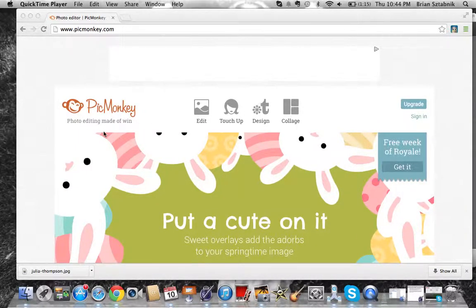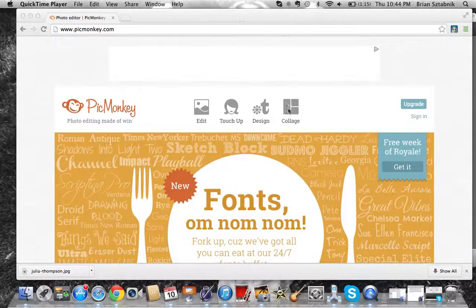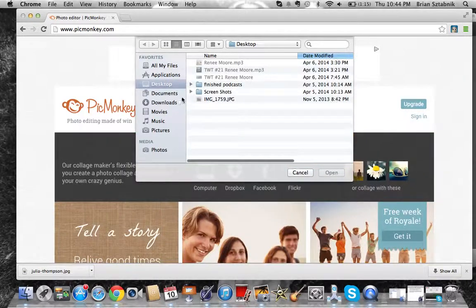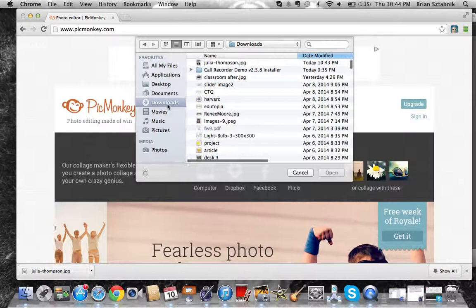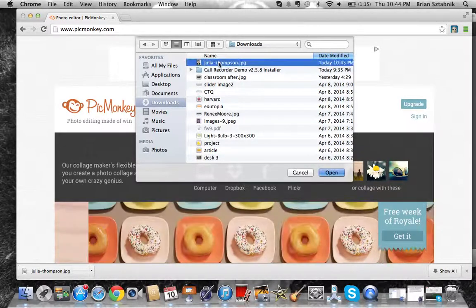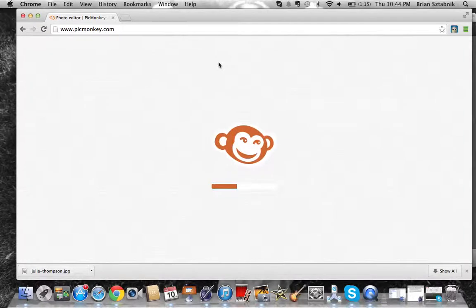First thing I want to do when I'm on PicMonkey.com is go all the way to the right to collage. Click that once. And what I want to do is select the image that I'd like to use. So I'm going to go to my downloads. I just recorded a fantastic interview with Julia Thompson. So I'm going to pull up an image of her. And it takes me inside PicMonkey.